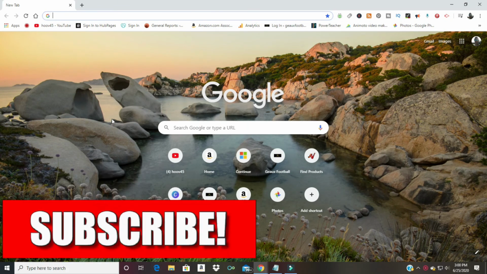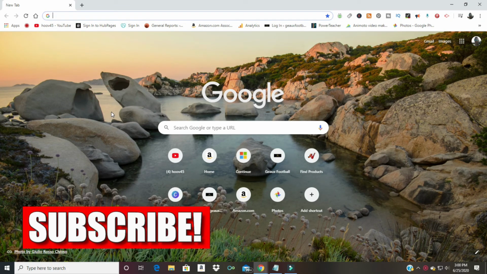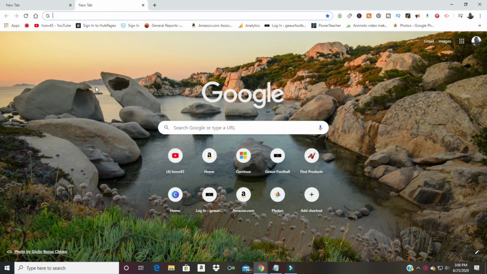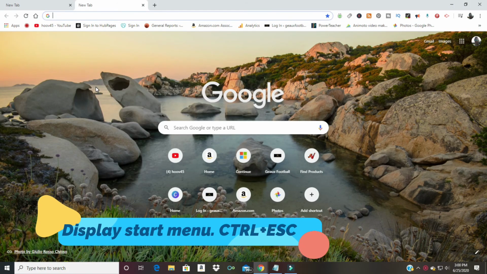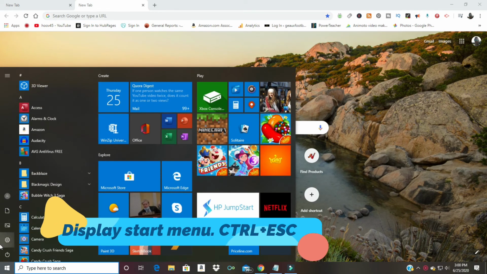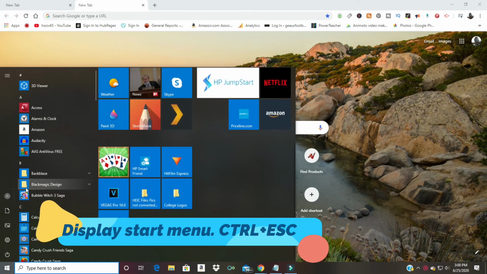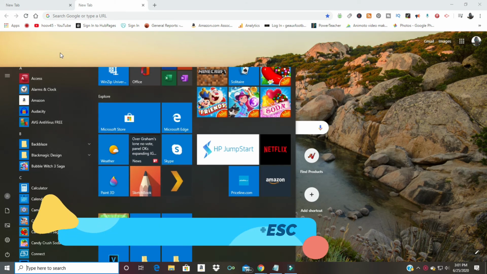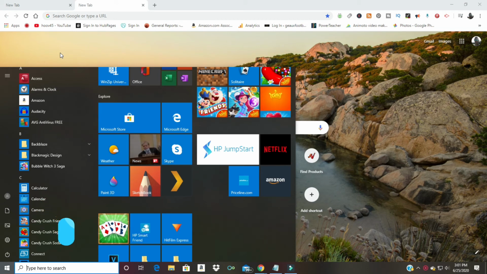Alright, and the last keyboard shortcut that we want to know is if you are working on the internet, got some tabs open, and all of a sudden you need to get into the start menu for some reason, you can hit Control and Escape. Control and Escape will make the start menu appear, and you can scroll around and figure out what program you need. So Control Escape is a keyboard shortcut to get the start menu to appear.